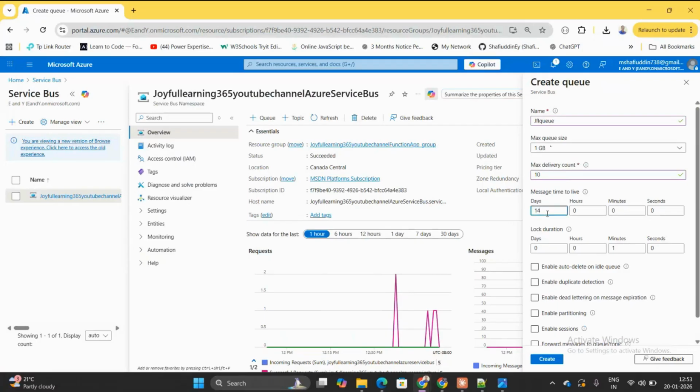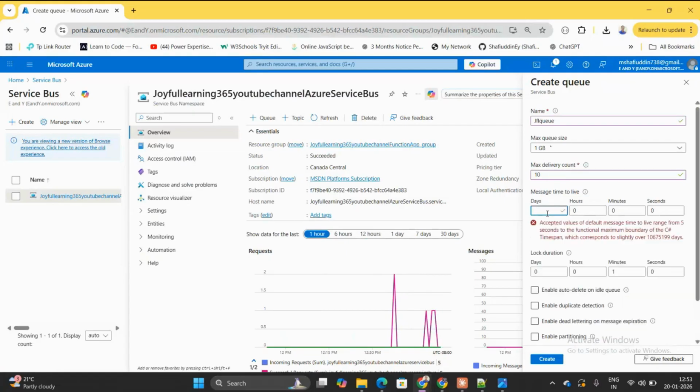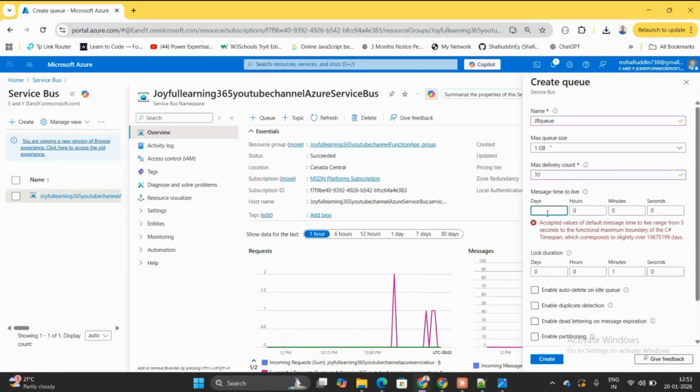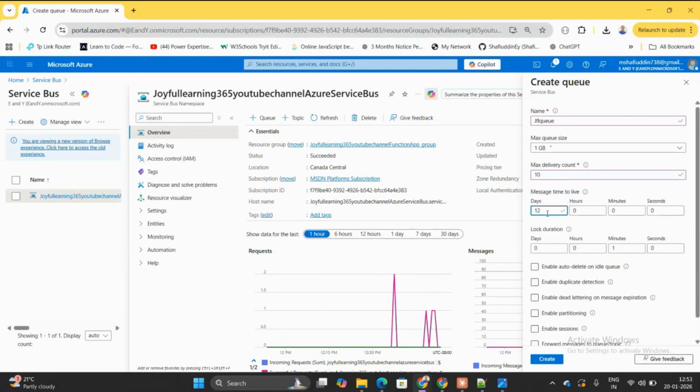As of now, by default it came as 10. Here you can give any number of days you want. As of now I'm giving 7 or 12, I can give. Okay, 12 I am giving. How many days? 12 days.